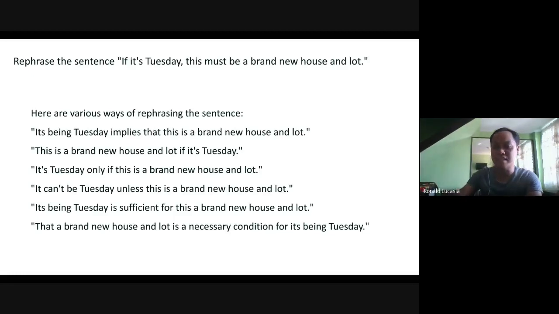It can't be Tuesday, so ninegate natin yung ating P, unless this is a brand new house and lot. Its being Tuesday is sufficient for this being a brand new house and lot, or a brand new house and lot is a necessary condition for its being Tuesday.